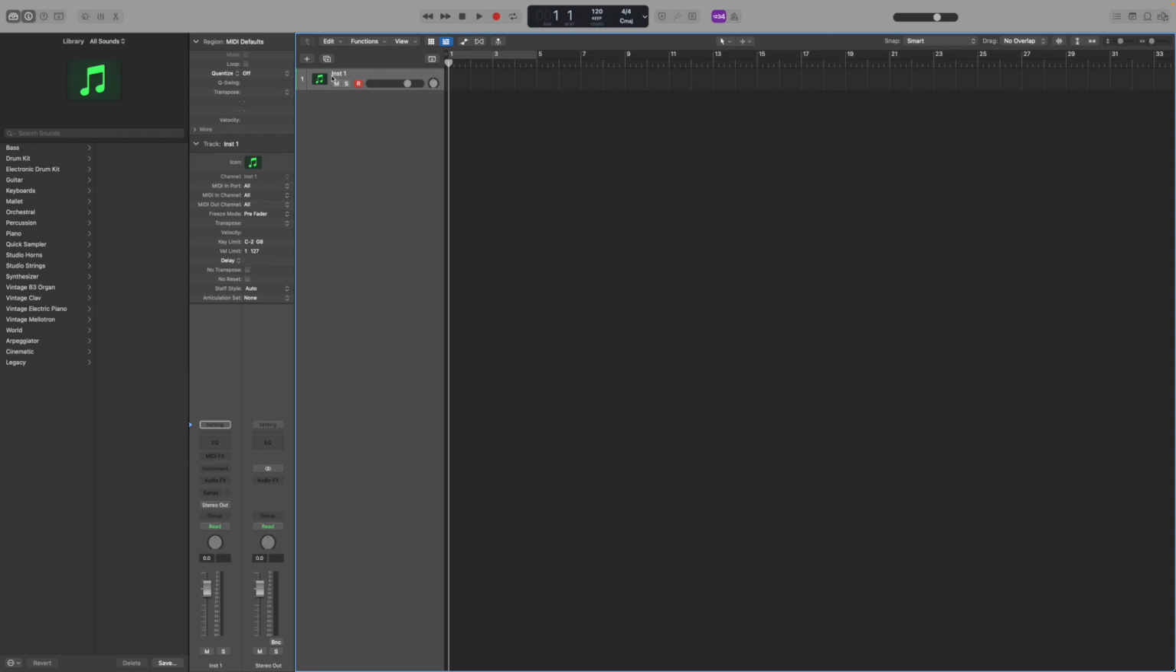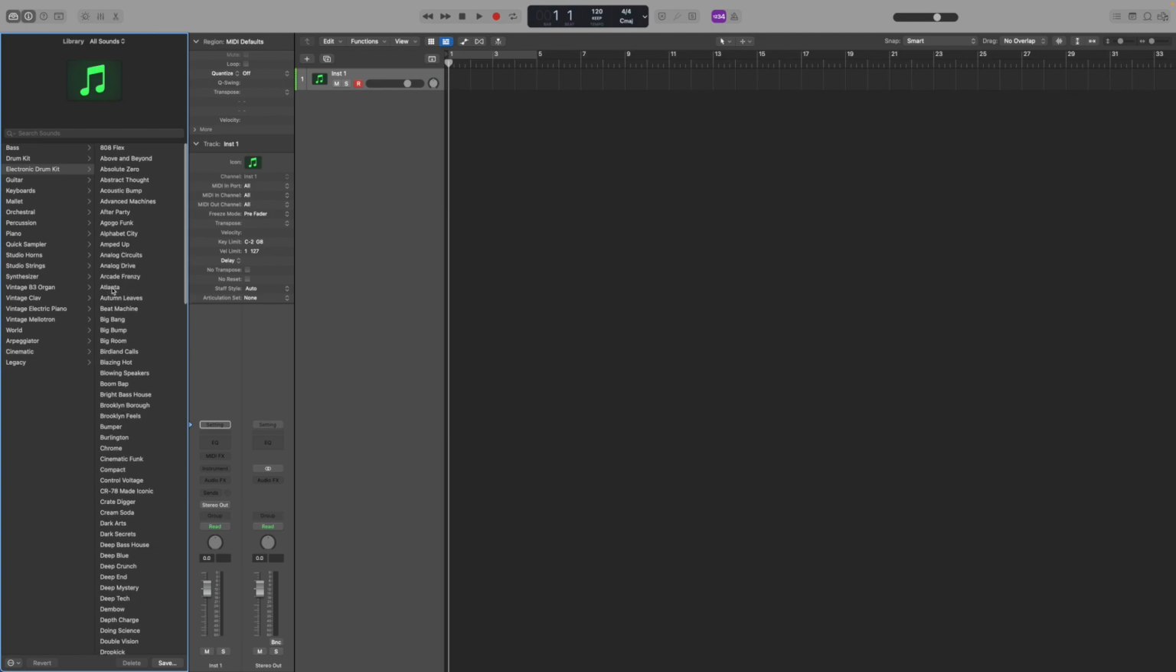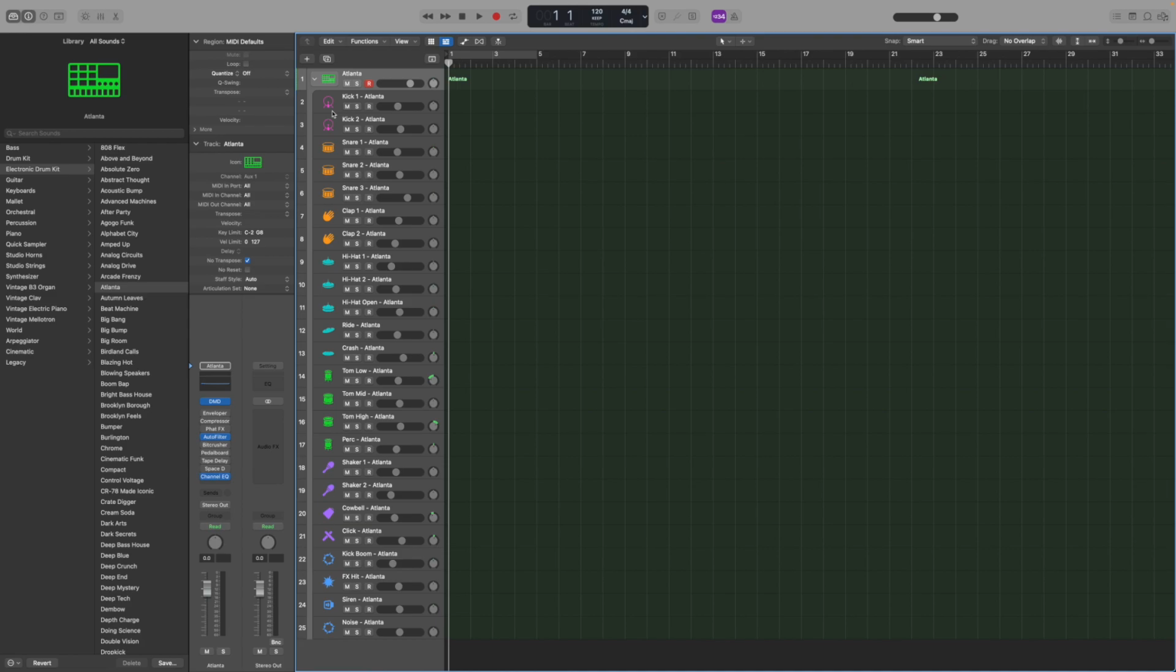First, you want to create a software instrument track. All right, so the next thing you want to do is go ahead and add your instrument in. Now, go to electronic drum kit. I'm just gonna grab one. Atlanta, let's do that one. So these are all the instruments that's in the drum pack, right?